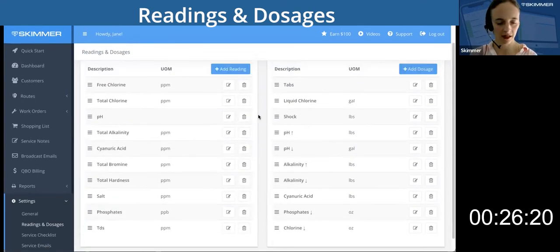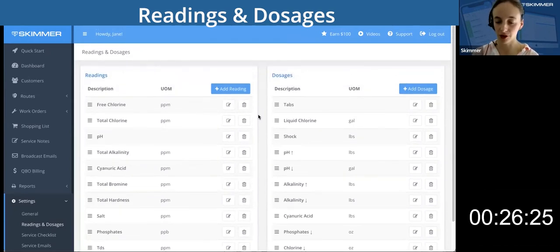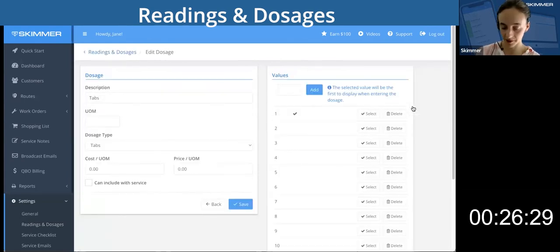Perfect. So we've got our basics: chlorine, pH, alkalinity. Let's talk a little bit about dosages. Let's come over here and configure tabs. When we get to these values, there's something really important that you start to see: you still have the UOM, your unit of measurement. In that case, we would probably put each, like the tabs, but then down below you have a cost per UOM and a price per unit of measurement. Cost is what you pay, and price is what you charge your customers.